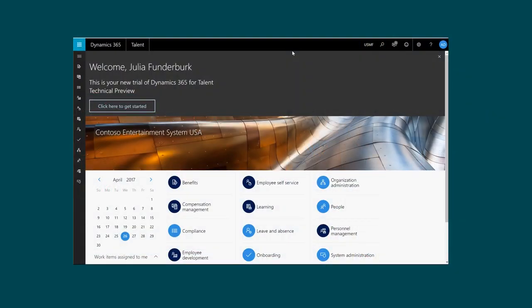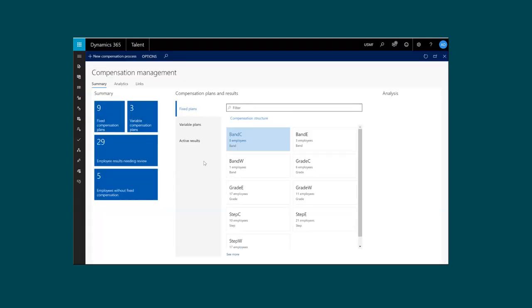Compensation within Dynamics 365 for Talent allows you to manage both fixed and variable compensation for the employees in your organization. From the dashboard, we can click on Compensation Management, which takes us to the Compensation workspace.